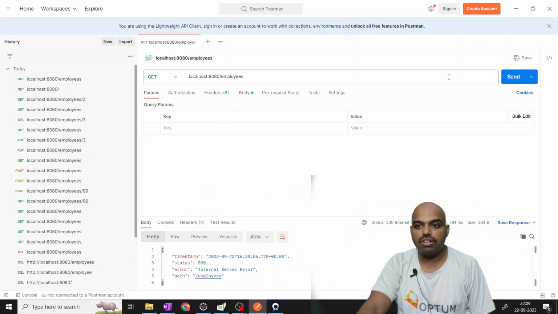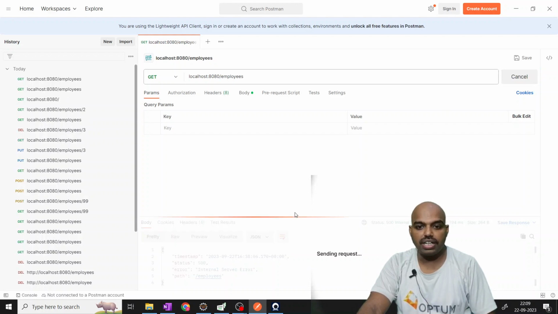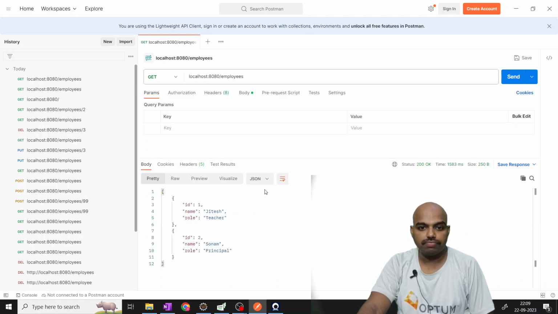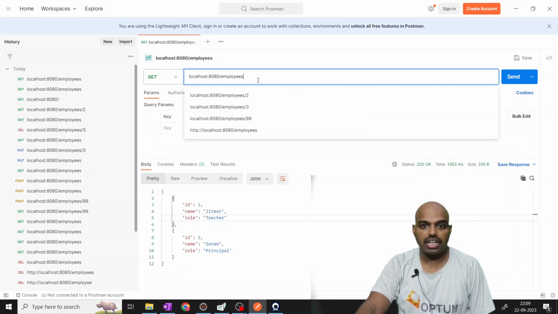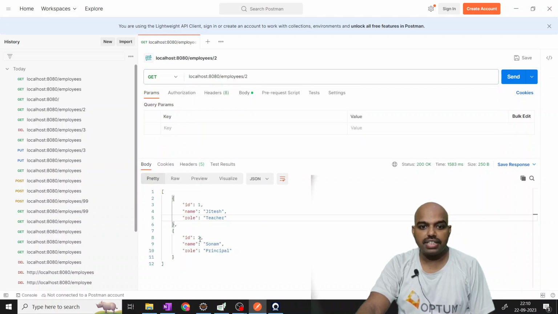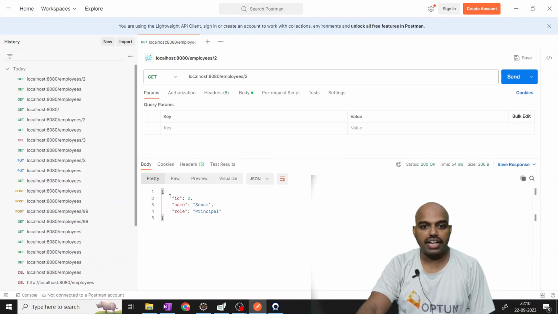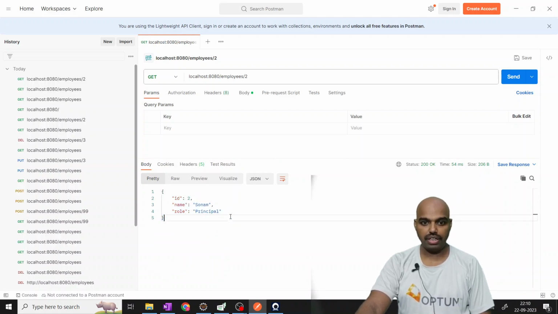Let's see if it is working now. It should return some data. Yeah, now it is returning this type of data. Okay, so now we are testing. Next, let's test the second ID value. Will it fetch or not? Send. Only the second value is returned.